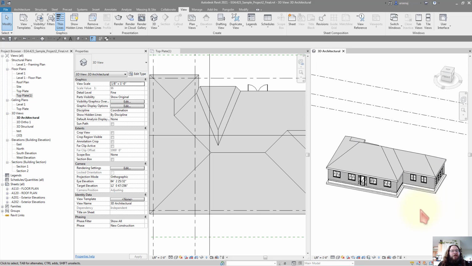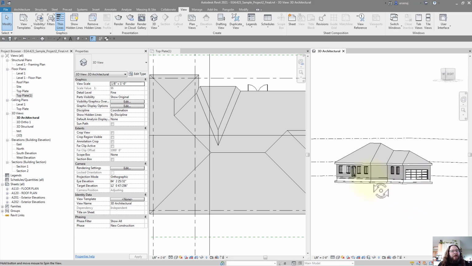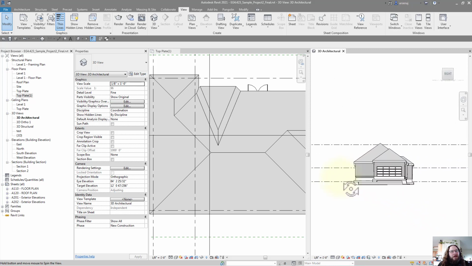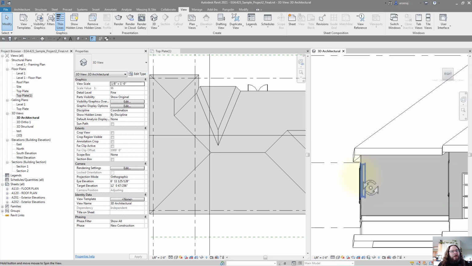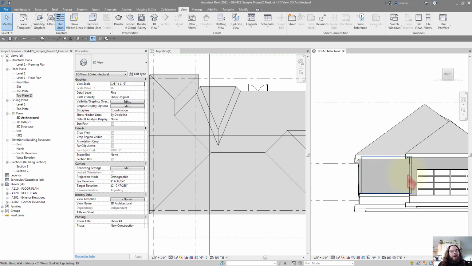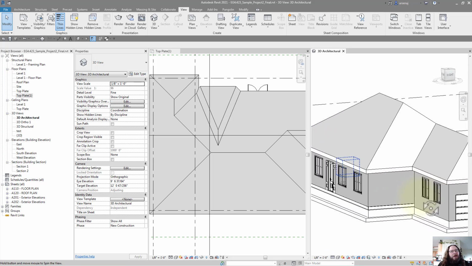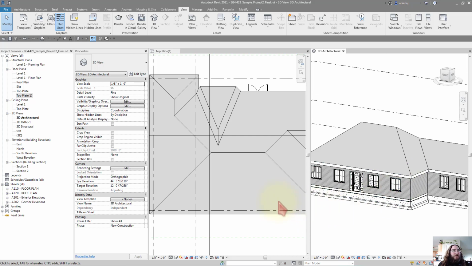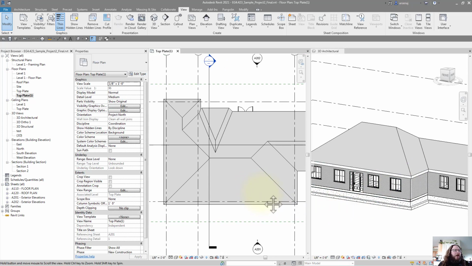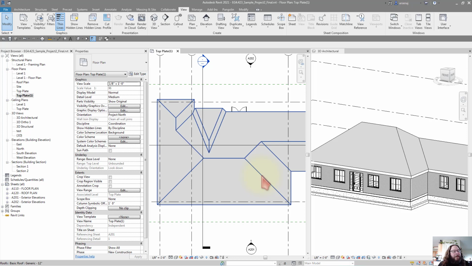And as you can see, I'm holding shift and middle mouse click to pan around. You can see that it gave 1 foot overhang all the way around. And so let's modify our roof to look more like our reference drawing.